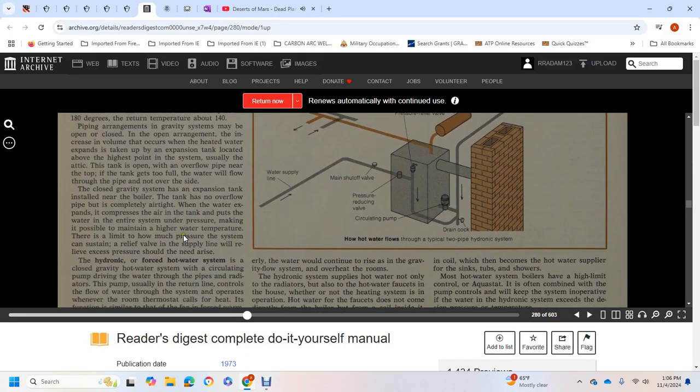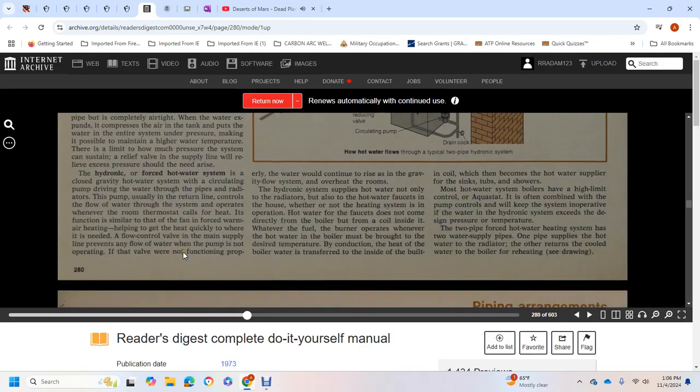But the closed gravity system has an expansion tank installed with the boiler. The tank is completely airtight, and the water expands into a compressed air tank, which puts the entire system under pressure, making it possible to maintain high water temperature. They are limited in how much pressure the system can sustain. A relief valve on the supply line will relieve excess pressure should it rise.